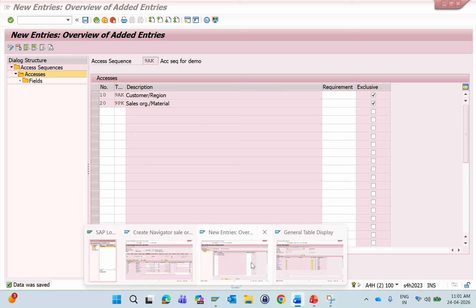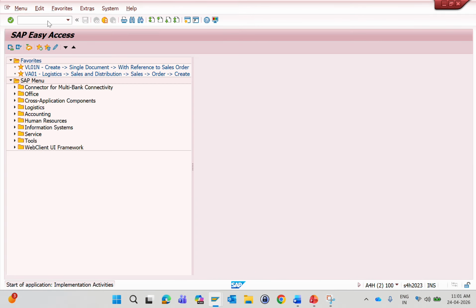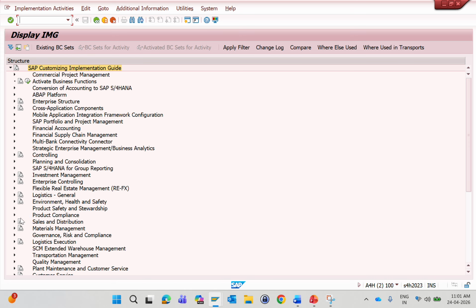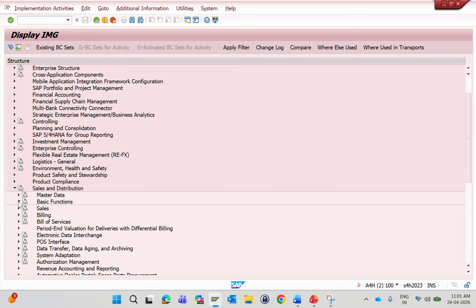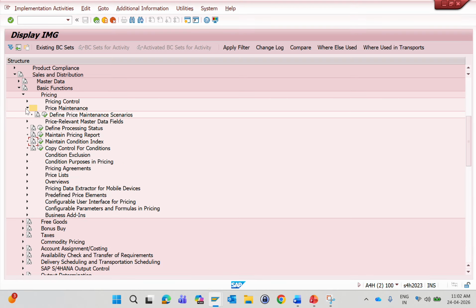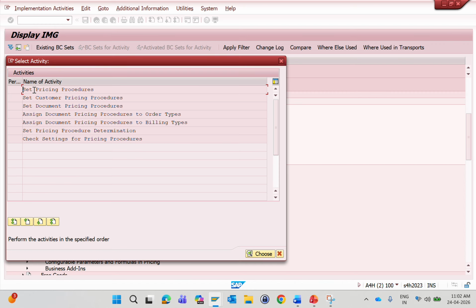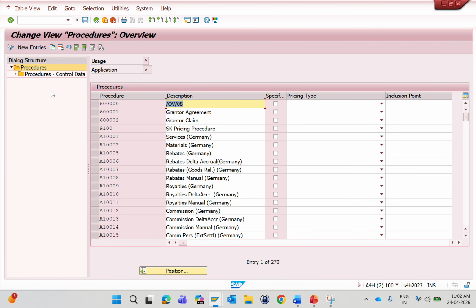So if I go to SPRO path, SIMG, sales and distribution, basic functions, and pricing, price maintenance, and price control. Okay, so here you can see define and assign the pricing provider. Okay, you just click on it. So here you can see set pricing provider. Okay, click on set pricing provider.